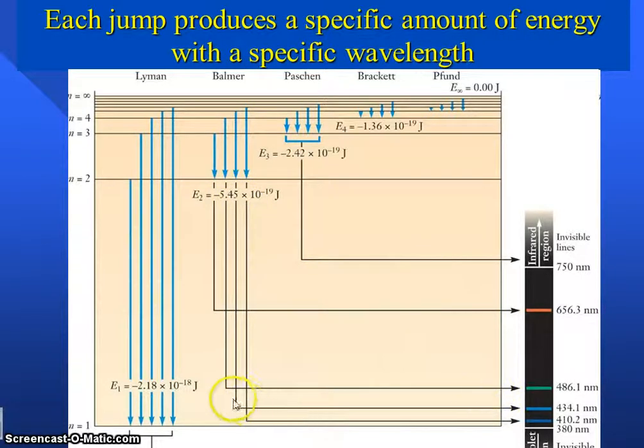For example, when an electron jumps from level 4 to level 2, such as in this example, it always gives off energy, and if we follow the line, it happens to give off visible light, this blue-green color. So every time it makes that jump, it gives off blue-green color, which has a wavelength of 486.1 nanometers. So we see the correlation here between the jump and the energy that it gives off.